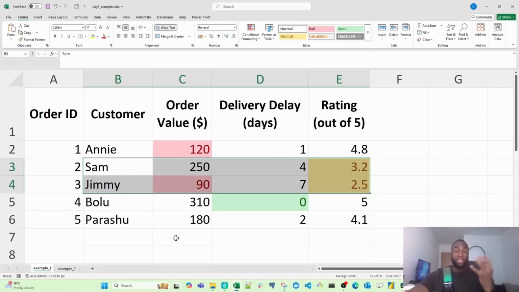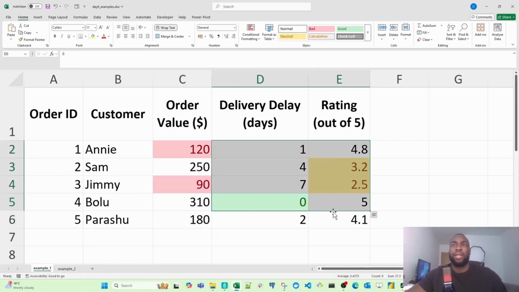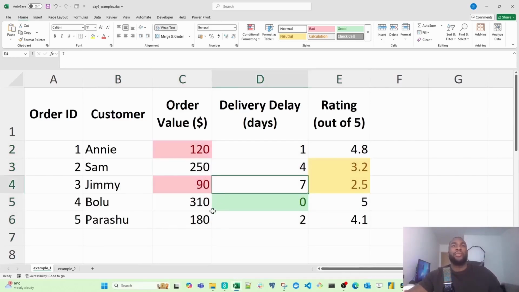And that's basically how conditional formatting works, because the data points that we're interested in have been highlighted. And that means we can now make quicker decisions or recommendations on how we can fix or improve the customer experience, or whichever part of the business you want to optimize.